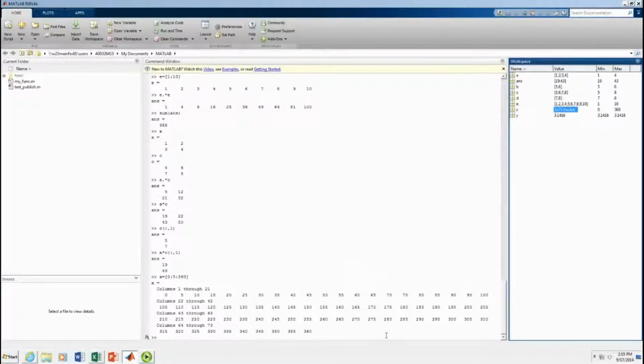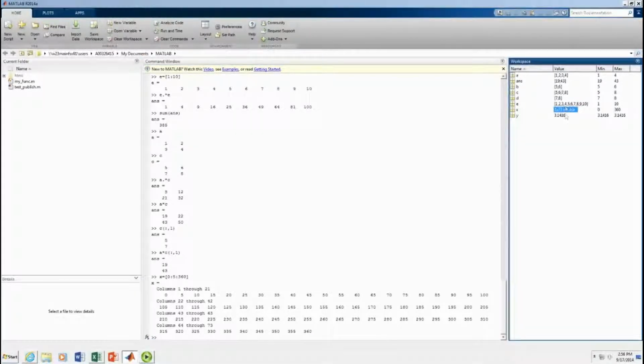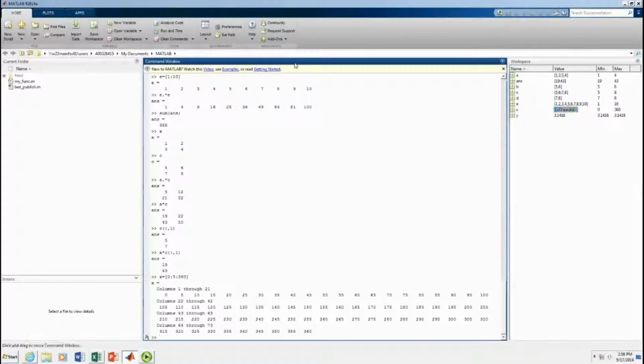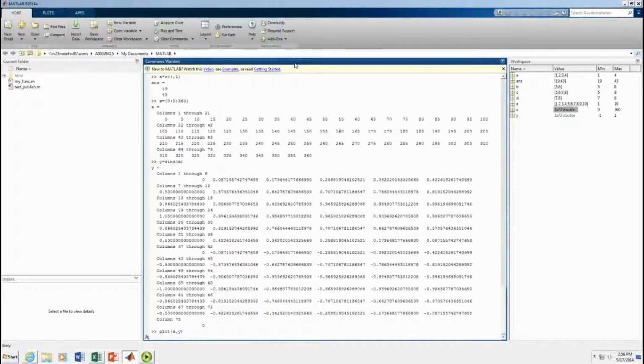Y, oops, let's go back to here. By the way, you'll notice I went to the workspace window, I selected this, and now if I type Y, I can't get to Y. I got to select the command window again. And then I can do Y equals sine in degrees of X. And then I can do plot, X comma Y. So this is just plot the sine versus degrees.